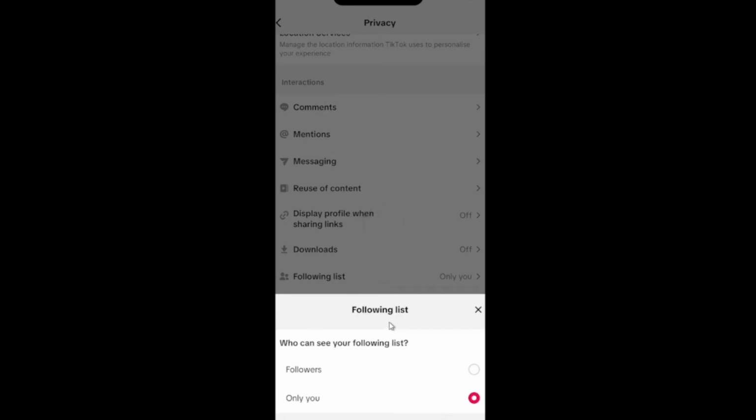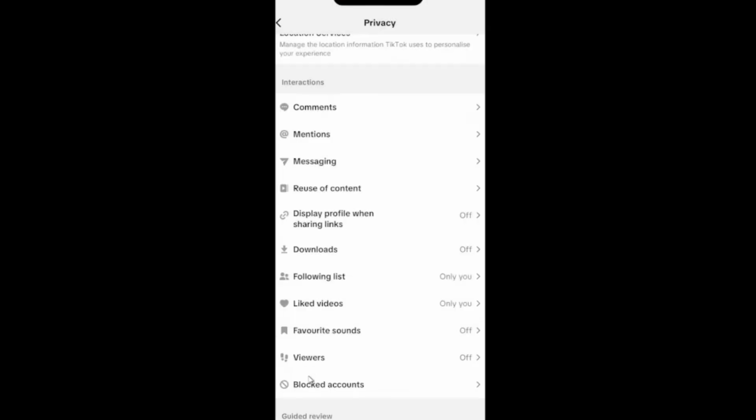Here you can select who can see your following list. We have two options, only you or followers. You select the correct option, in this case followers, and that's all.